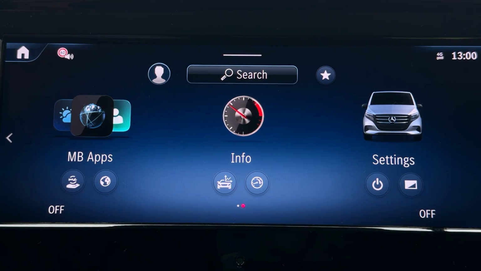Here I have a Mercedes Vito, and let me show you how to use the interior light switch off delay feature of this car.